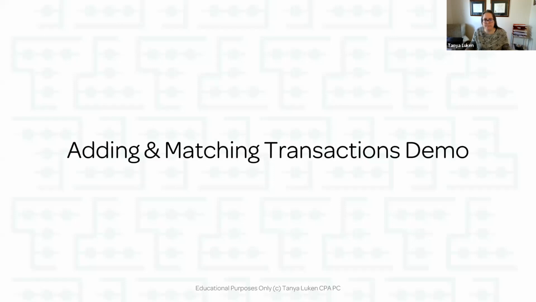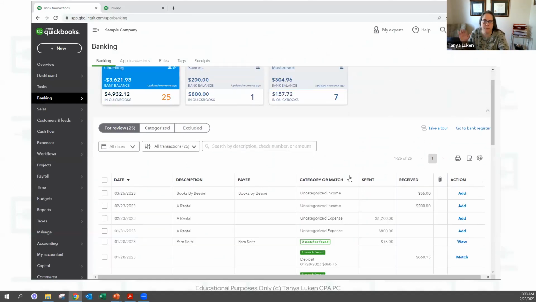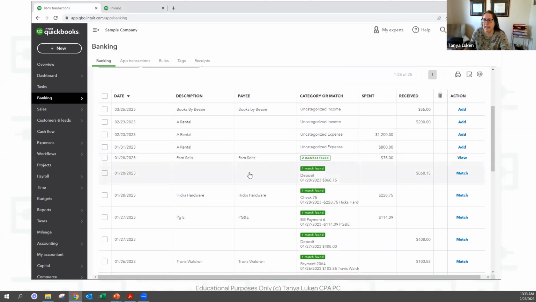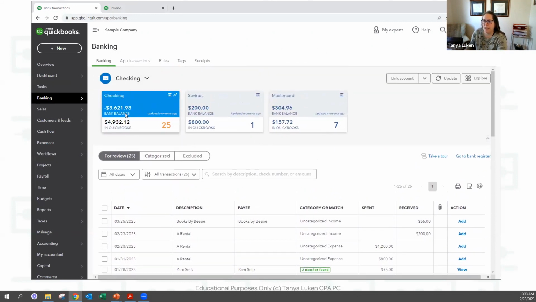Awesome. Okay. Now, this is what QuickBooks was designed to do. QuickBooks was designed to look at all of your bank transactions and then help you figure out where to code them to. So I want to show you a couple buttons here. We're going to work in our checking account.